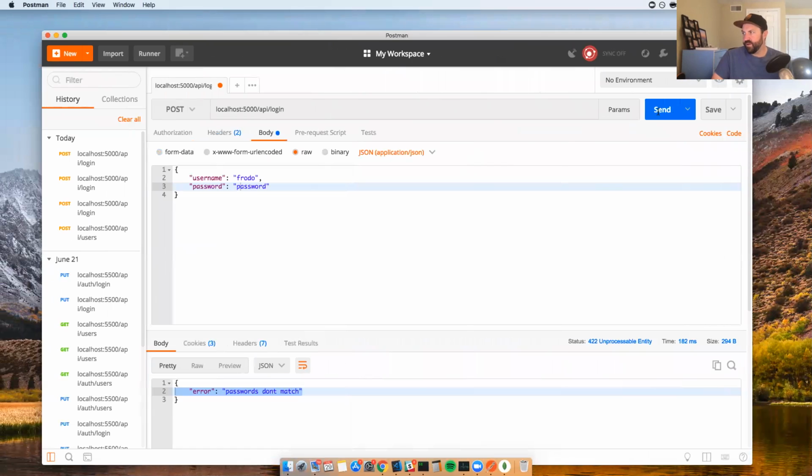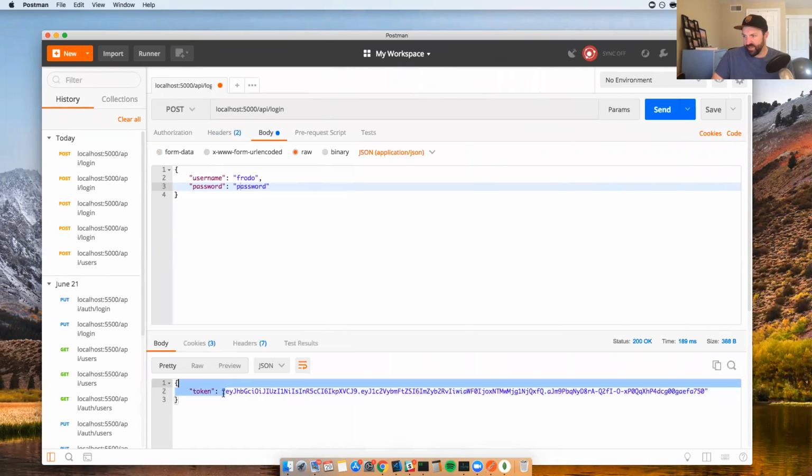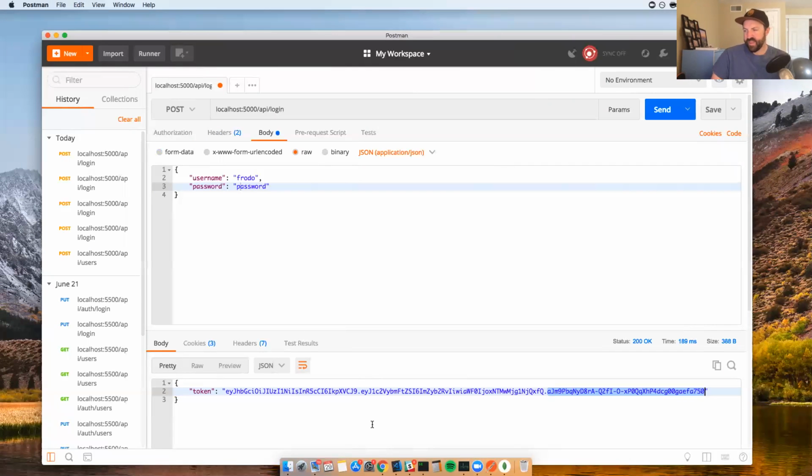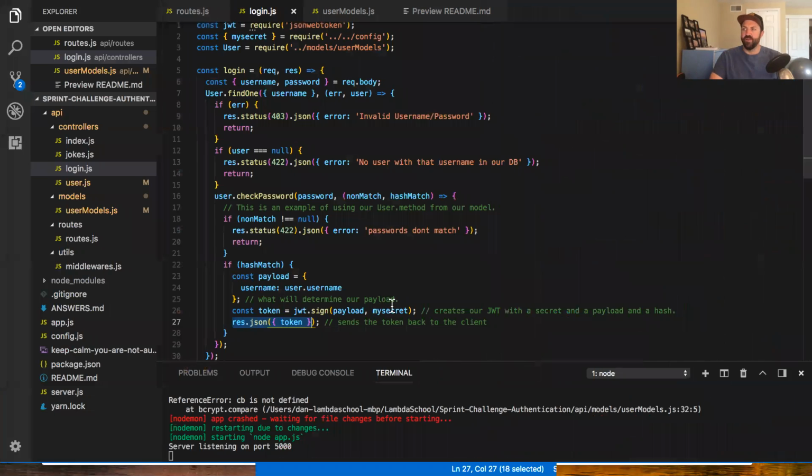And that is what we've received here. This is our JWT token. We can tell it's our JWT token because there are three strings separated by periods. There's our header, there's our body, and there's our signature. And there is a valid JWT token. Awesome. So now we have implemented a sign up and a login process.